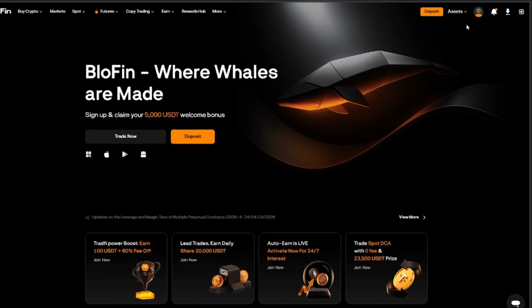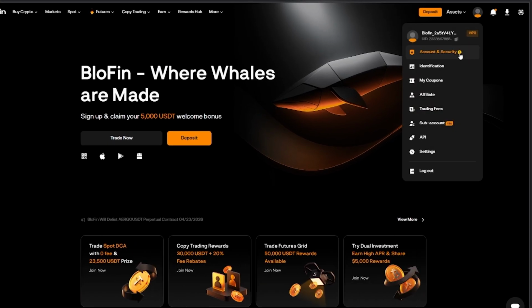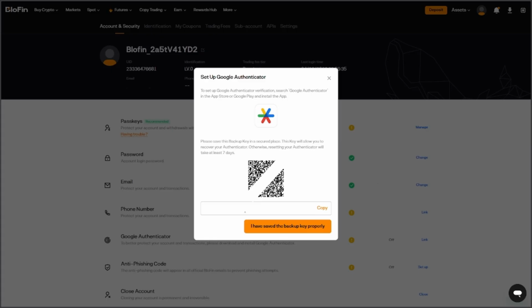Click on your profile avatar, which is here at the top right corner. Select Account and Security. Scroll down to the Google Authenticator section and click on Link. A pop-up will appear. Here, you have to scan the QR code with your Google Authenticator app, and once it's added, you will start seeing a 6-digit code which changes every 30 seconds. Make sure to also save this key and click on I have saved the backup key properly.